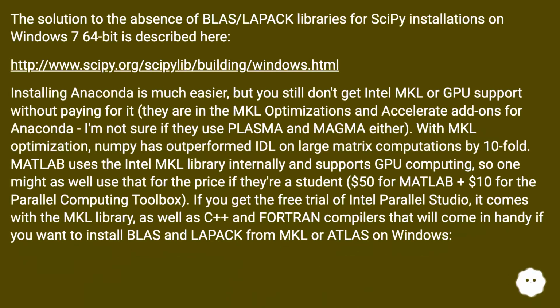The solution to the absence of Blas/Lapack libraries for Scipy installations on Windows 7 64-bit is described here. Installing Anaconda is much easier, but you still don't get Intel MKL or GPU support without paying for it. They are in the MKL Optimizations and Accelerate add-ons for Anaconda. I'm not sure if they use Plasma and Magma either. With MKL optimization, numpy has outperformed IDL on large matrix computations by 10-fold. MATLAB uses the Intel MKL library internally and supports GPU computing, so one might as well use that for the price if they're a student: $50 for MATLAB plus $10 for the Parallel Computing Toolbox.